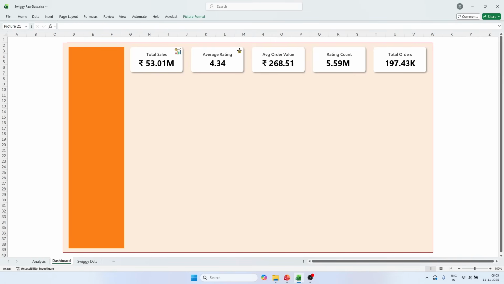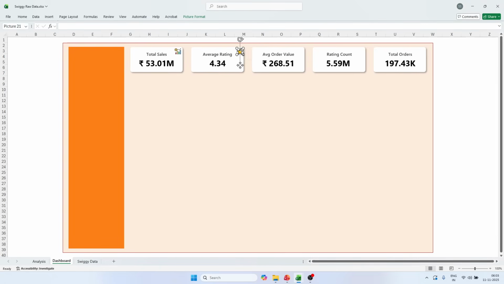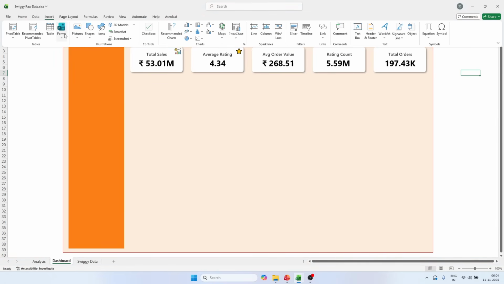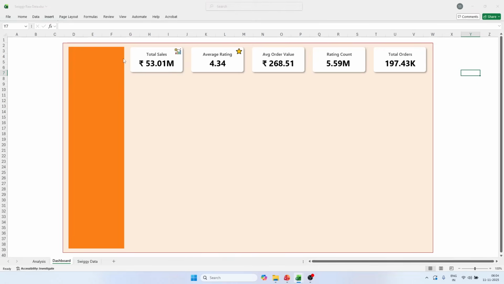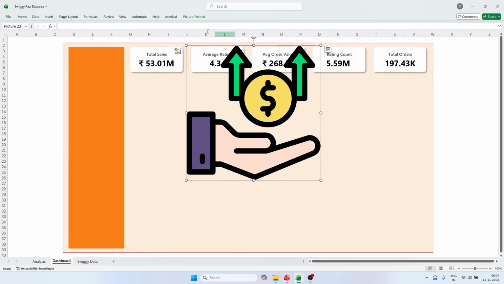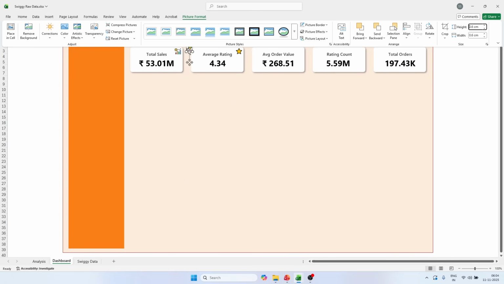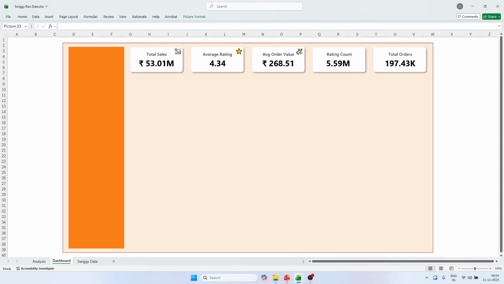I'll bring it over here. In this I will use 0.6, because this will be the perfect size for me. You can use your own size, or if you want, you can also use the mouse directly. Then I'll go in this device, select average order value, go to format, and use 0.6. I'll just bring and place it over here.